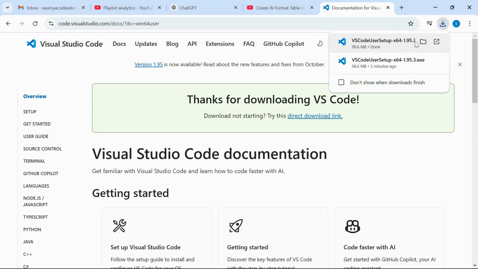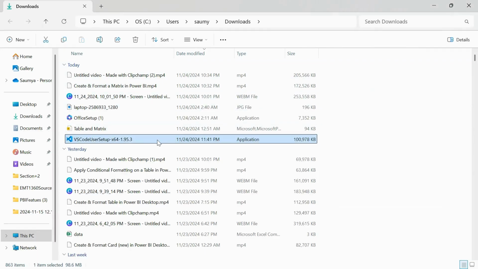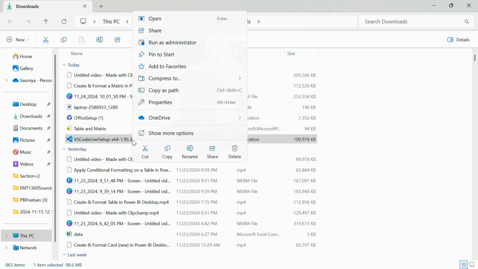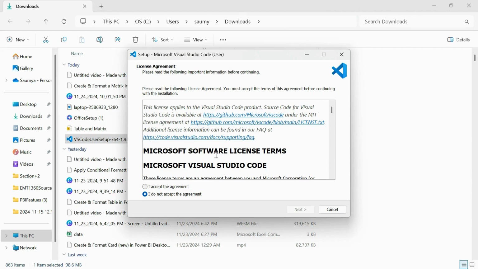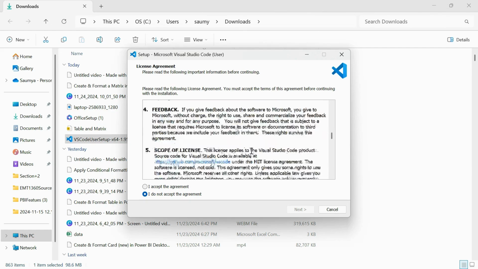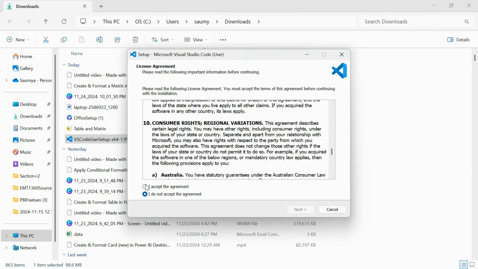Now just go to the folder icon here to see where it got downloaded. Right click and click on open, or you can double click on it. Here it will ask you to read the license agreement, and if you agree with it, just opt for I agree, I accept the agreement.